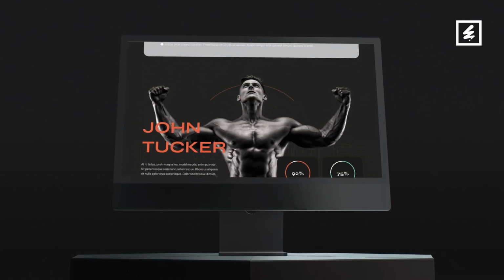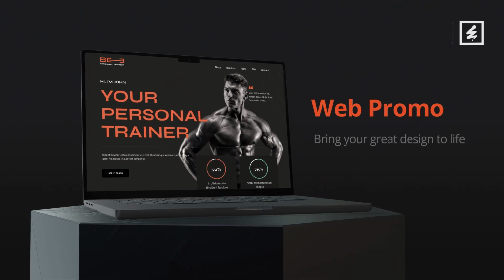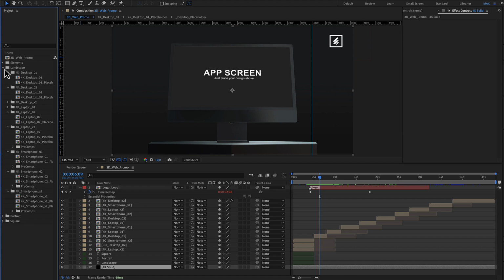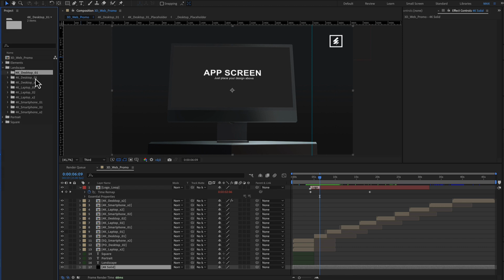3D web promo. Here is the project you have just downloaded. In the project window, there are three folders: landscape, portrait, and square aspect ratio of the same exact scenes. There are three scenes including a desktop, three scenes including a laptop, and three scenes including smartphones. Let's see how you can customize this template.